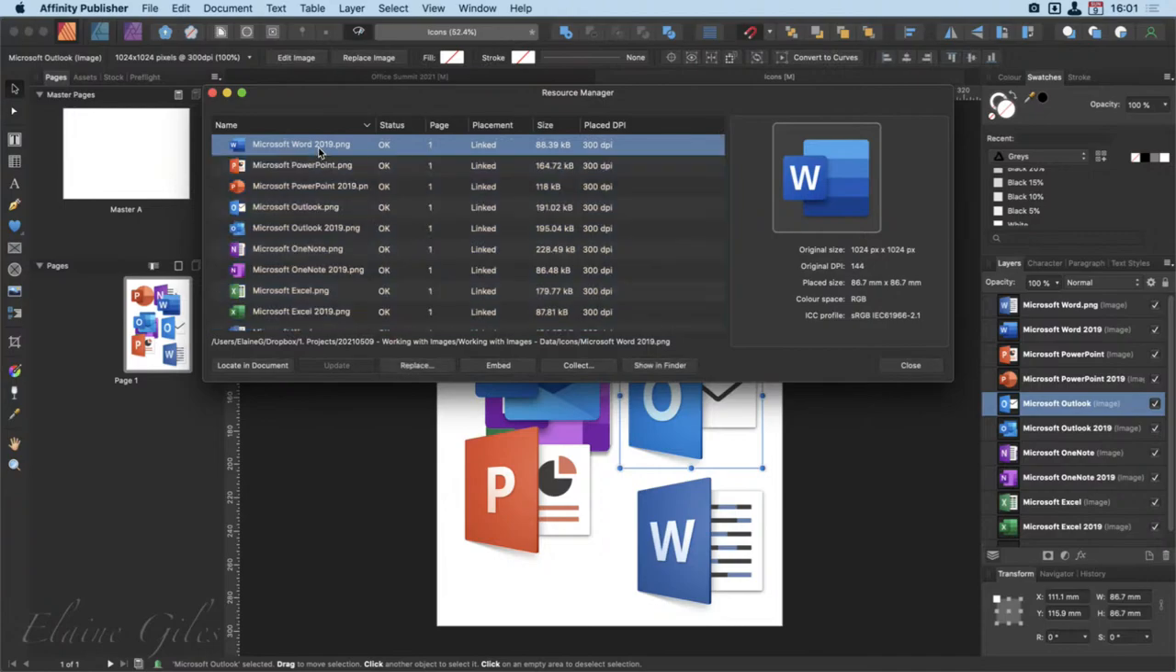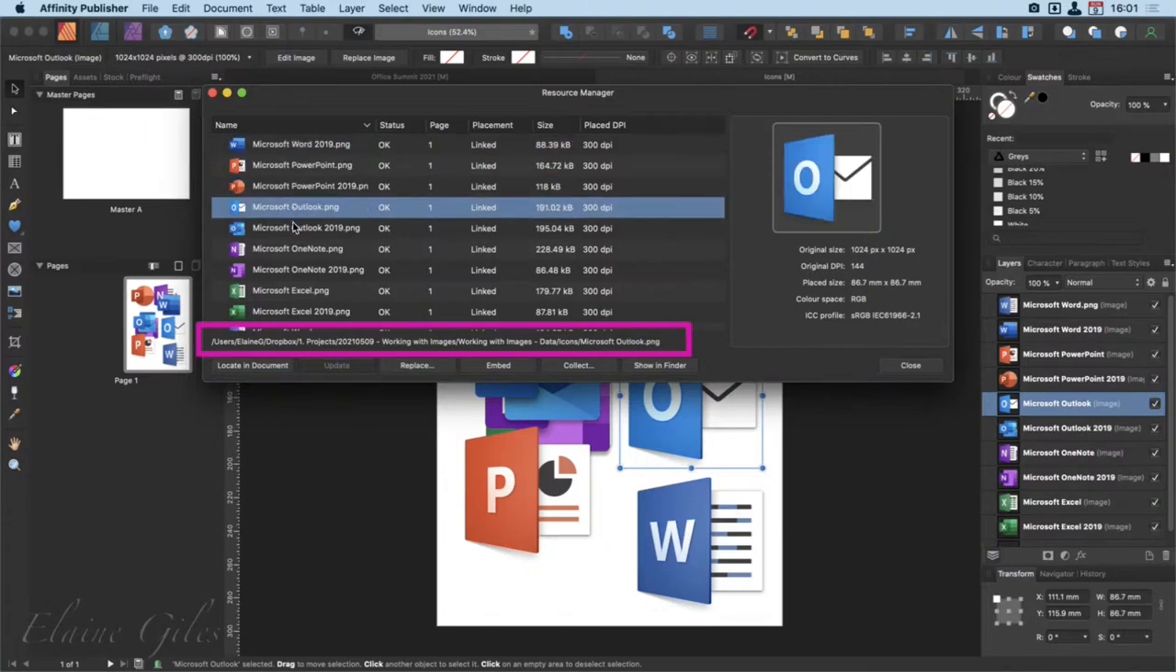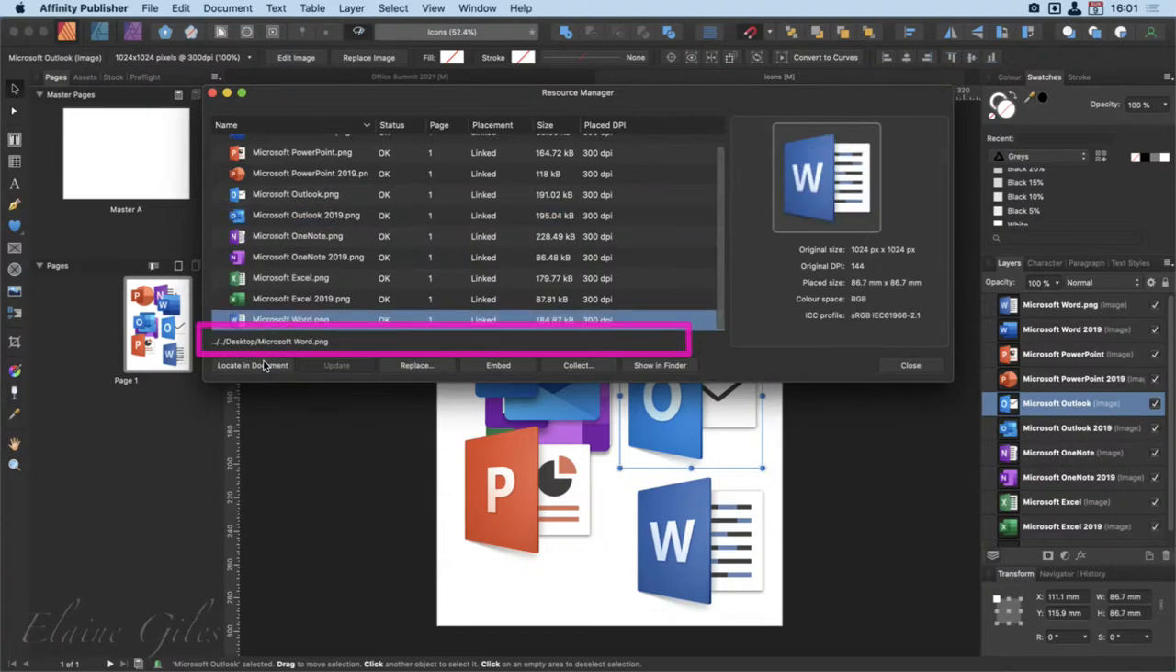So in there, as you click each one, it tells you at the bottom where it is. So down there, that's the file location that that file needs to be in. And as you go through each of these, it will update that and tell you where they need to be. So if we go down to the bottom one, it's linked it back to the one on the desktop.